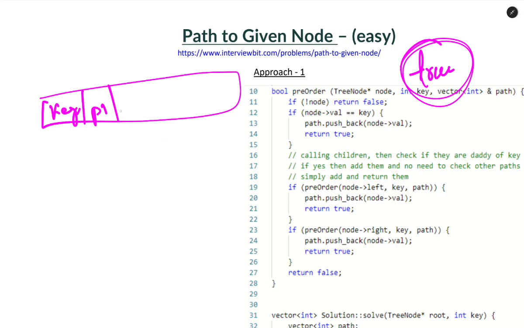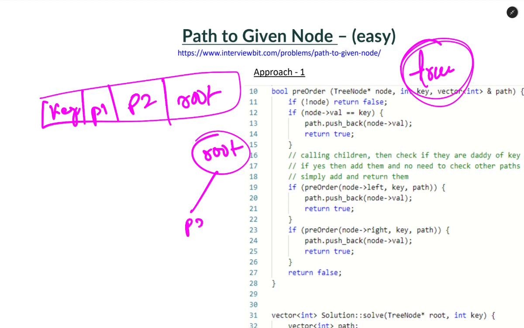So then you get into your tree. It's like root here, and p2, p1, p2, p1, key.